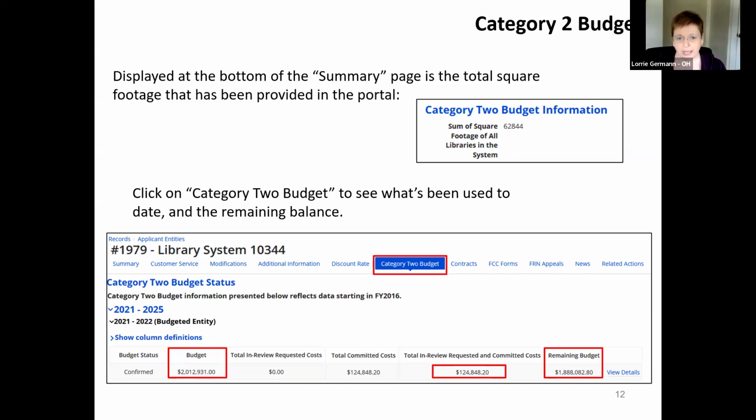If you don't spend your Cat 2 money, if you don't spend all of that, basically on July 1st of 2026, any monies left in that budget will get zeroed out, and then we'll basically get a new five-year budget allocation. All right.